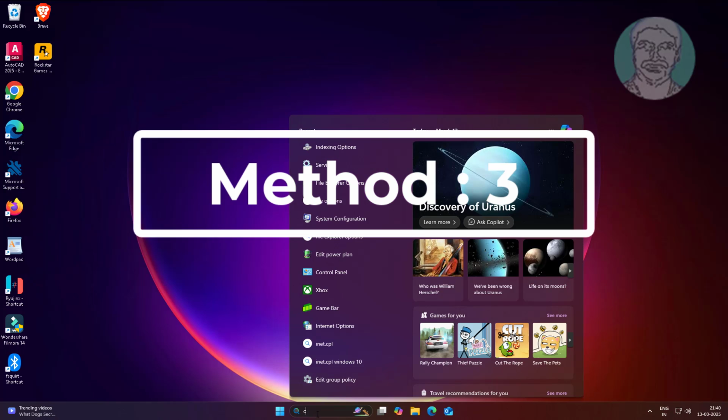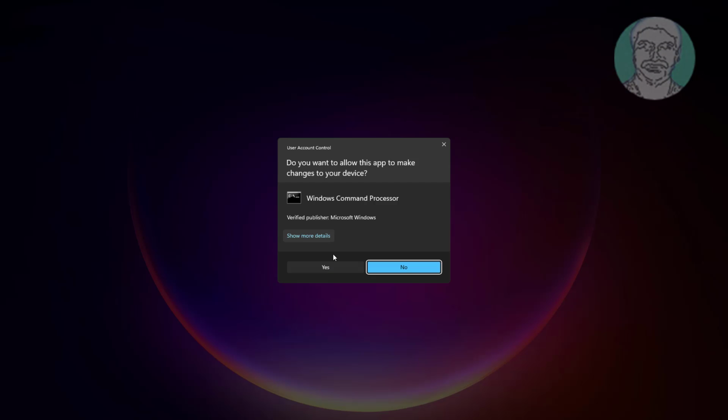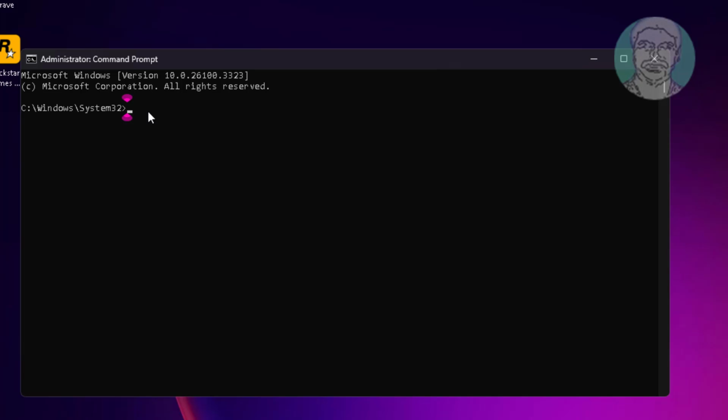Third method: type CMD in the Windows search bar, right-click and Run as administrator. Copy the command from the description and paste it.